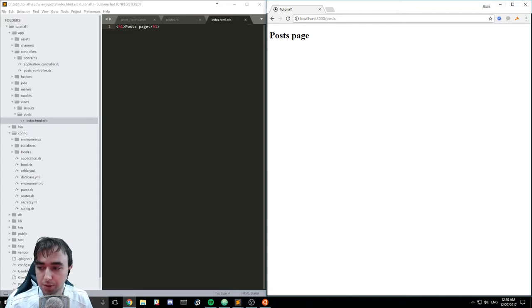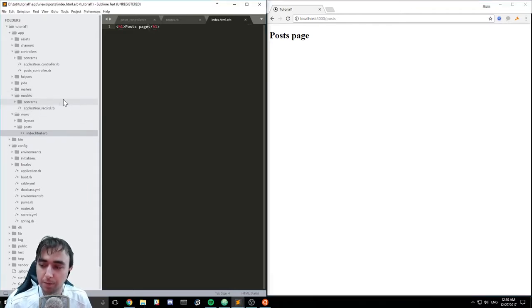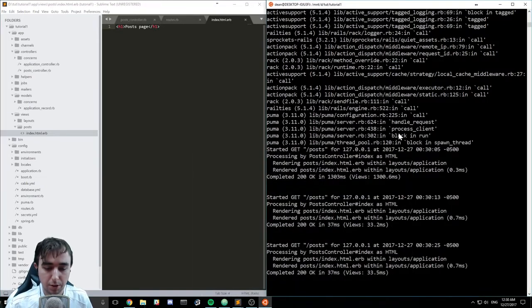So to do this, the first thing we need to do is generate the model. And what the model is, it's the part of the application that interacts with the database. So this is the thing that keeps all your data, so when you stop the server and start it back up, you can get the information back.